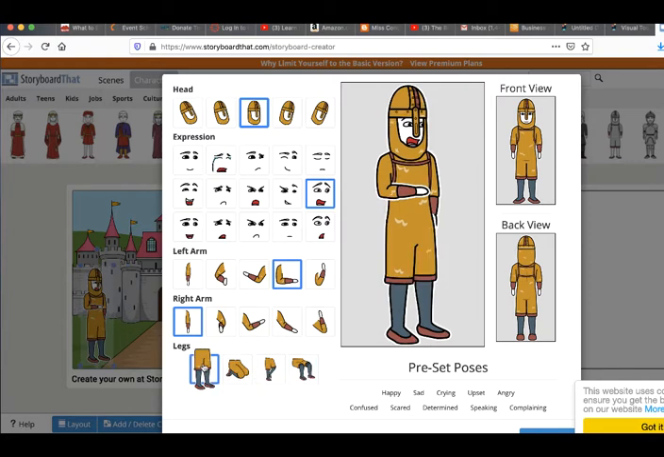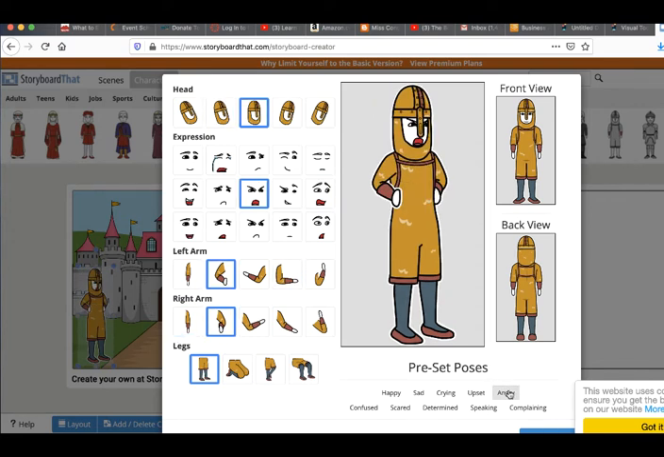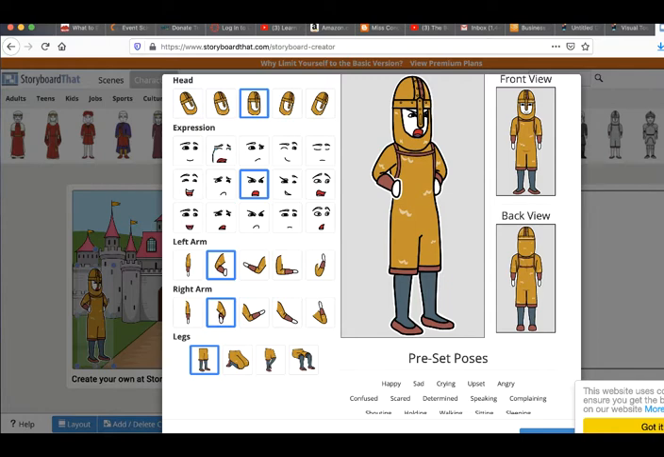But I'm going to have him stand up. And we can change his helmet. That might be more of a surprise there. So as you can see, or we can have him angry. And then once you're done with that, you can update the pose. So let me show you how to do that.